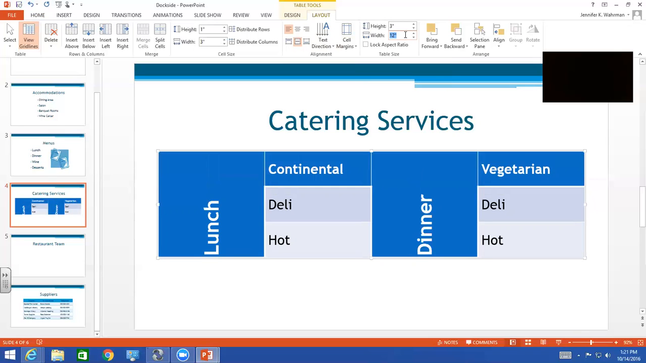Width, oh, we're not changing the width yet. So height is 3, width is 12. We are going to change the width of the first column and the third column. So we need to click in column 1. So click somewhere in the lunch column where it says lunch.